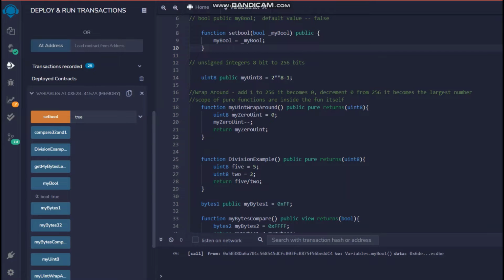Next, let's see some unsigned integers. We all know that unsigned integers vary from 8 bits to 256 bits. So we can say uint8 public, and we name the variable myUint8, and the value would be 2 to the power 8 minus 1, that actually makes 256, right?